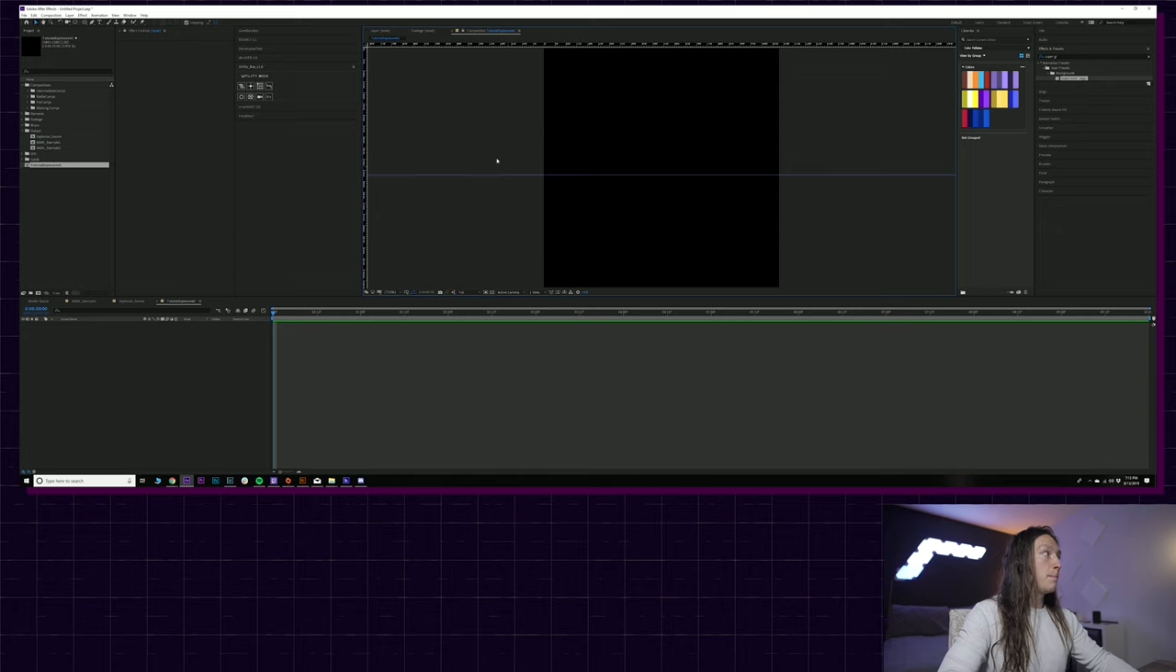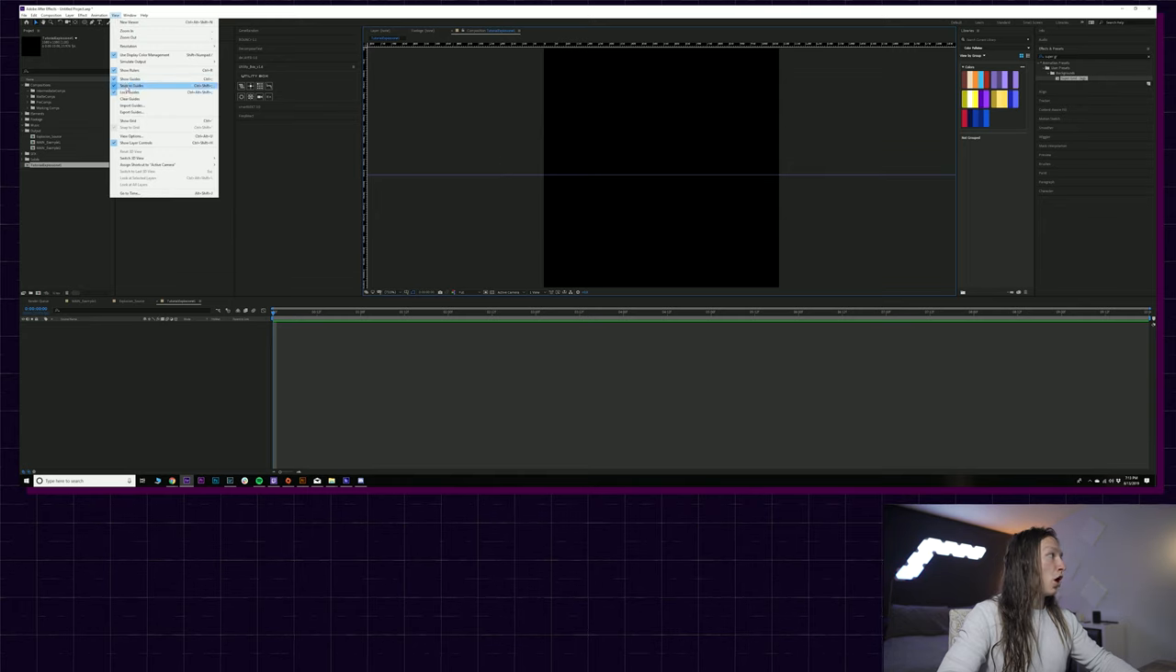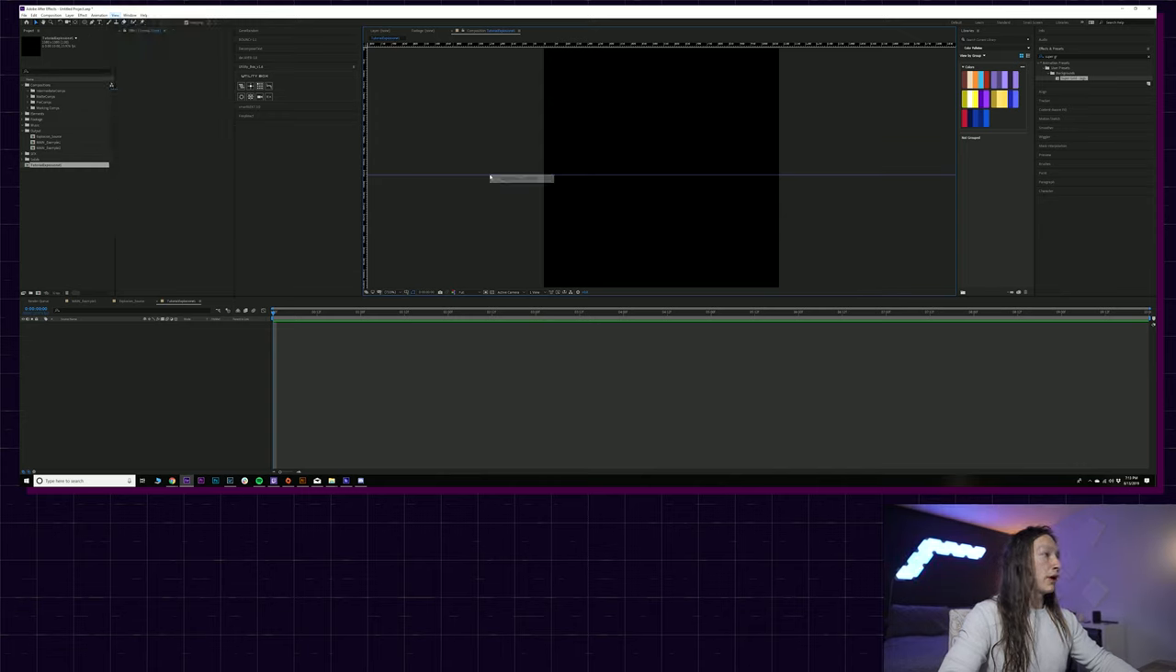Now if you want to make it very accurate, let's uncheck lock guides or Control Alt Shift semicolon, and then we'll right click on that ruler, and we know that 1080 is the width and length of our comp, so we'll divide that by 2, which is 540, and then 540. Now we have a point directly in the center and lines going up and down. Go to view and lock those guides.